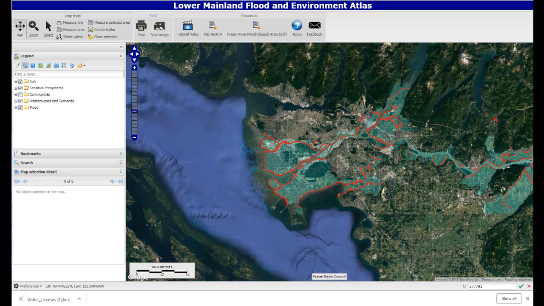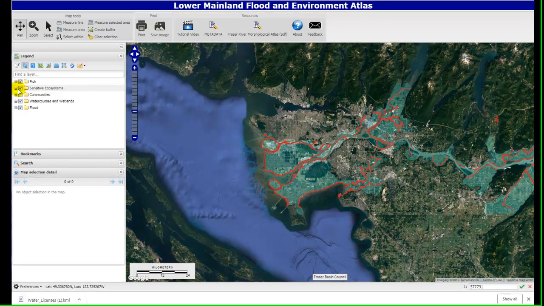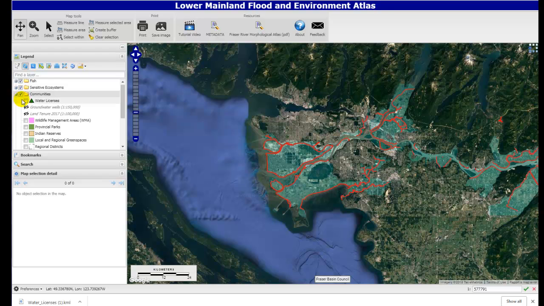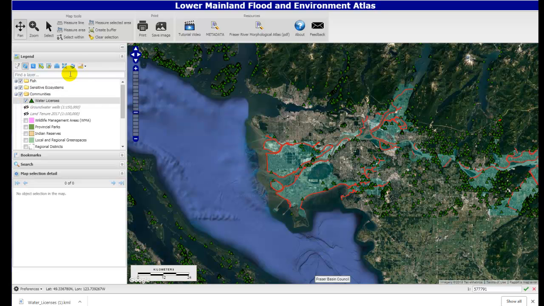Some layers in the legend can be downloaded as a KML file that can be used with Google Earth. Let's download the water licenses layer under the communities category. Simply highlight the water licenses layer in the legend and click the KML download button at the top of the legend here, and it will download to your PC. You can see if a map layer is downloadable by viewing its metadata. I'll show you how to access metadata later in the tutorial.